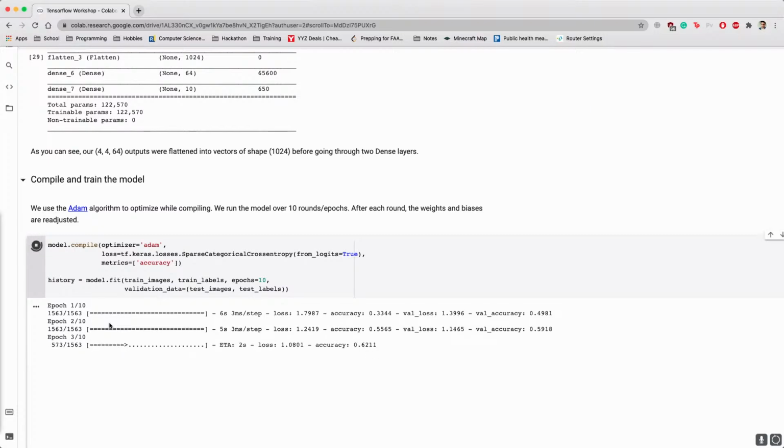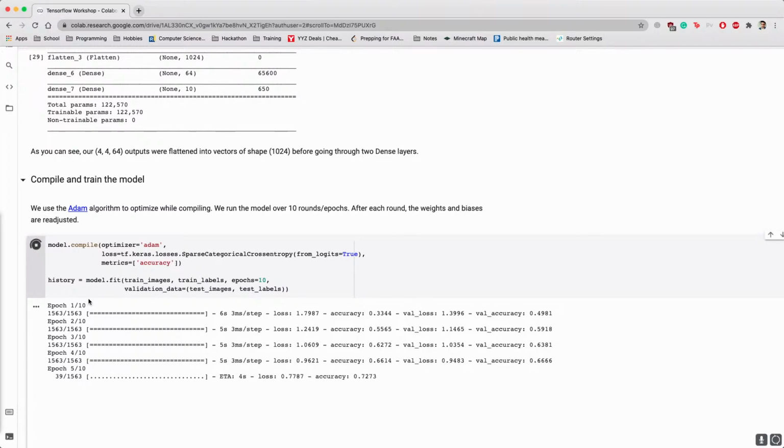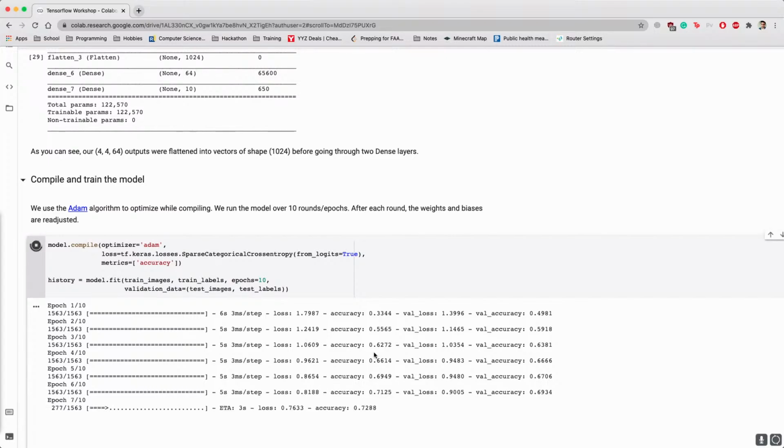And after each round, we will get a loss, we will get an accuracy, and the weights and biases that we had before get back propagated and readjusted, okay? So the more rounds we run, generally we expect our model to do a little bit better, right? So you can see the loss seems to be getting smaller. The accuracy was 0.33 and it's jumped up to 0.71 now.